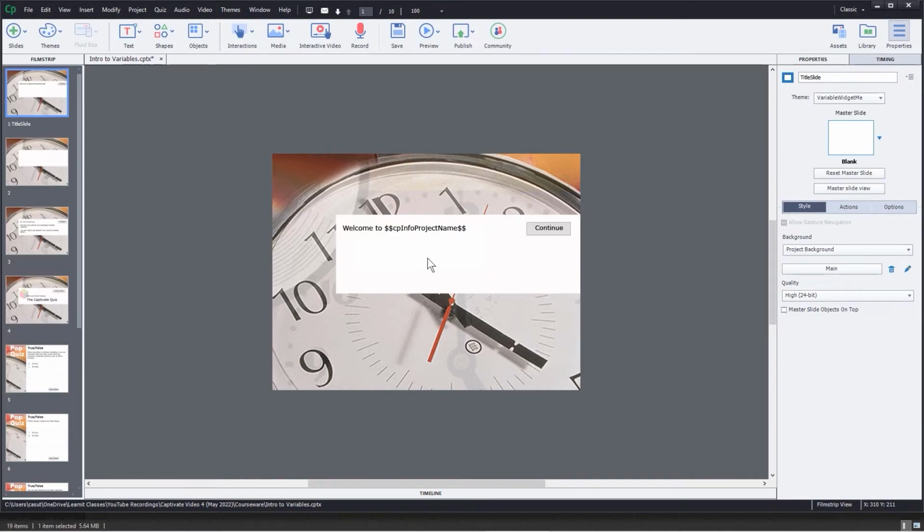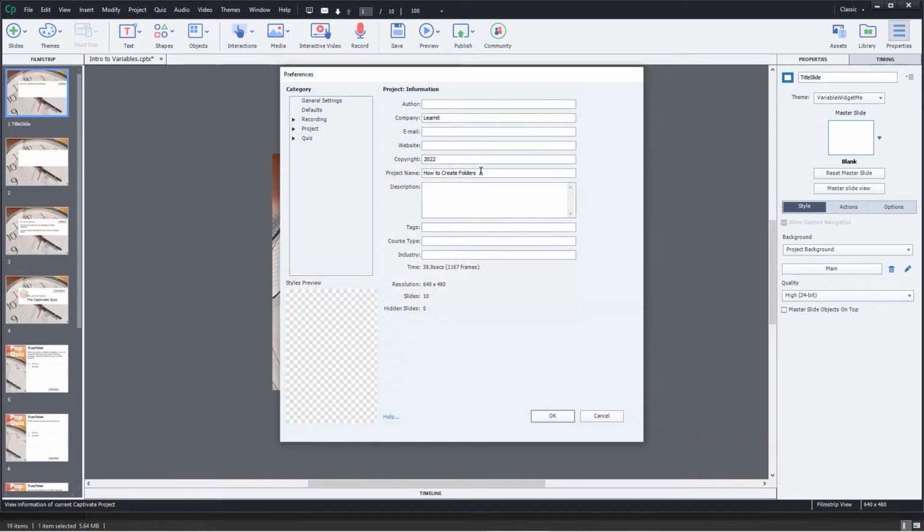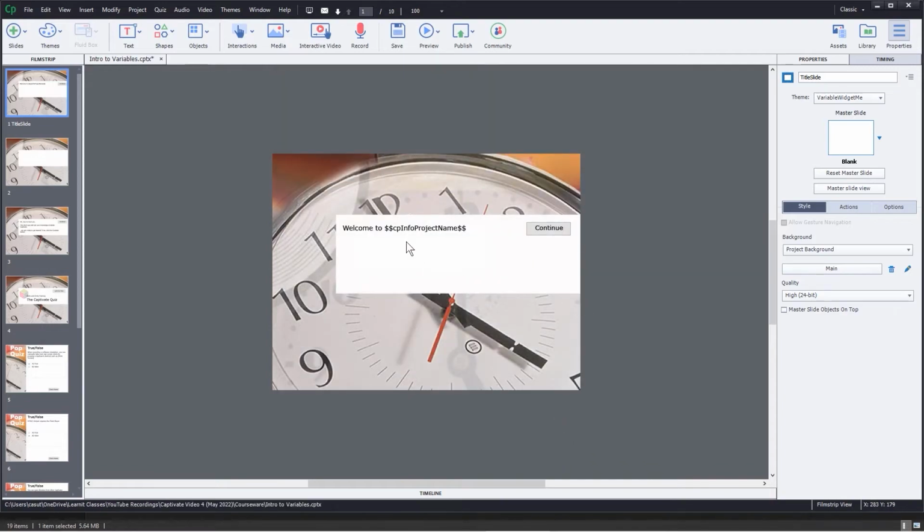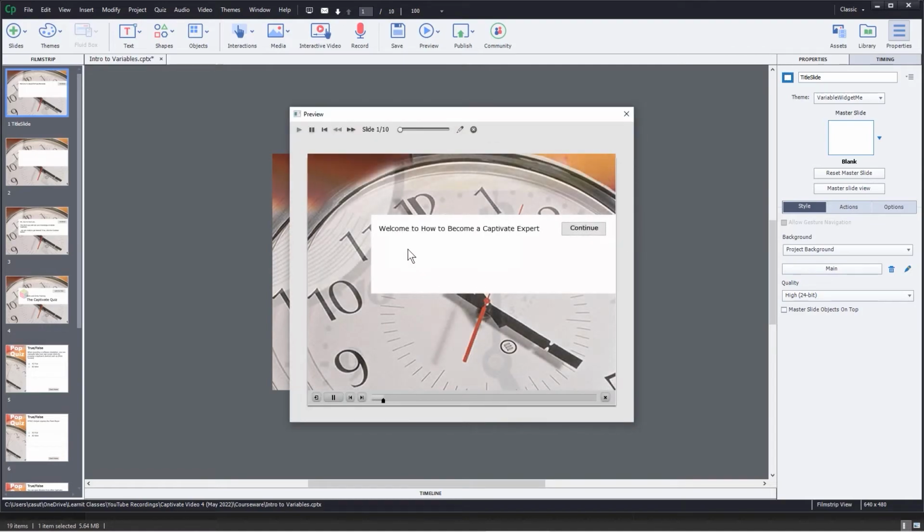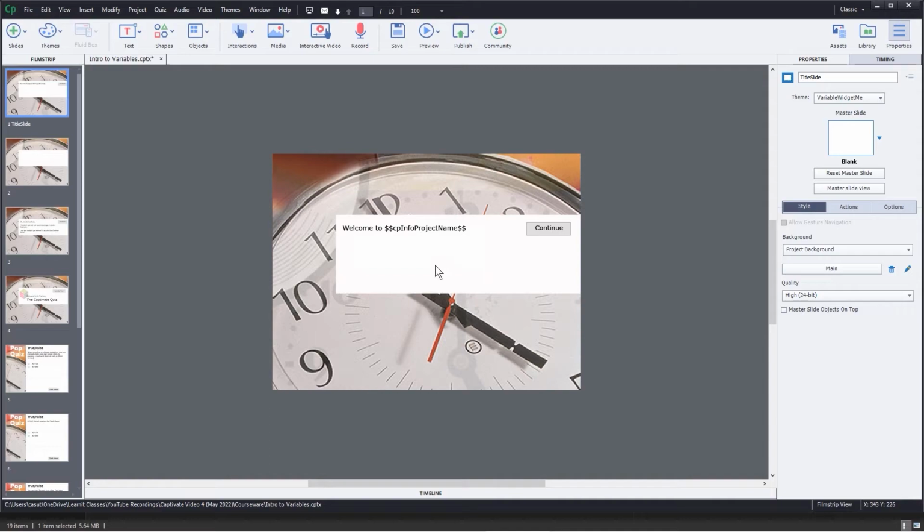All right, now let's say, for example, I were to change the name of the project. So I'm going to go over to here, and I'm going to come back over here to Project Info by clicking on File, and I'm going to change this to How to Become a Captivate Expert. I click OK. Variable remains the same. Click on preview. Next 5 slides. And guess what? There it is. And that gets updated. Okay, so very cool.